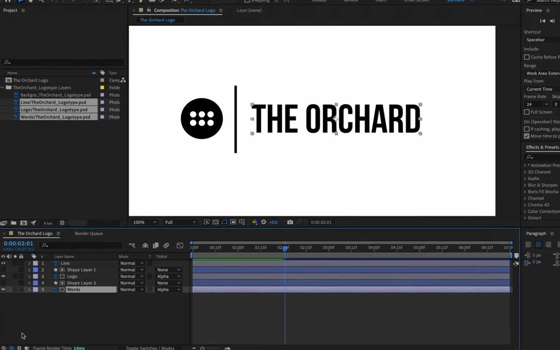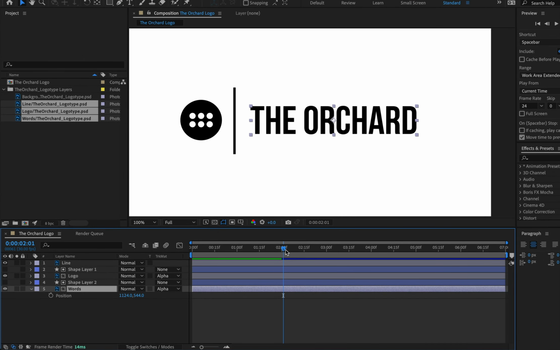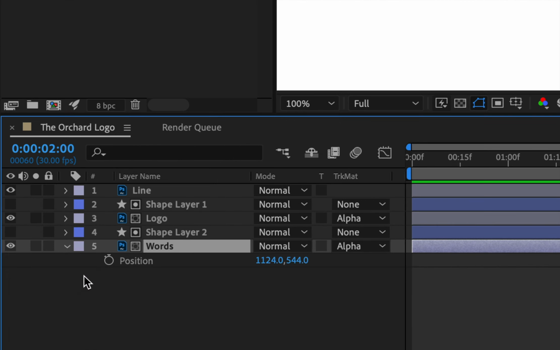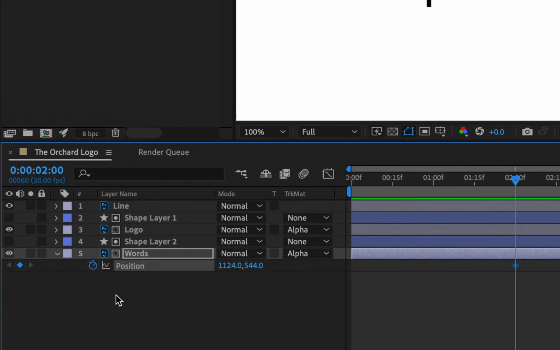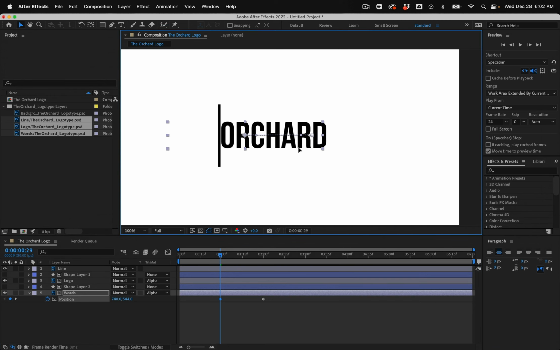Now, with the orchard selected, let's animate its position. With that layer selected, press the P key to show the position. We also want this to end at the 2-second mark, so place your playhead at 2 seconds. And let's turn on the stopwatch. From here, let's back it up to 1 second. And then we're going to click on the word "The Orchard" and move it off to the left-hand side from here.